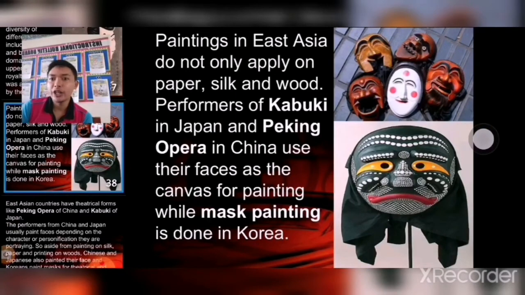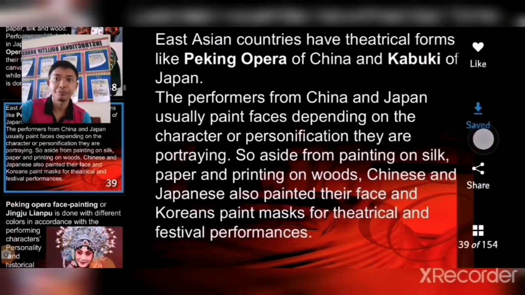Paintings in East Asia do not only apply on paper, silk, and wood. Performers of kabuki in Japan and Peking opera in China use their faces as a canvas for painting, while mask painting is done in Korea. So they are using all the mediums that you can actually use in painting. Again, not just paper, silk, or wood, but also people's faces.